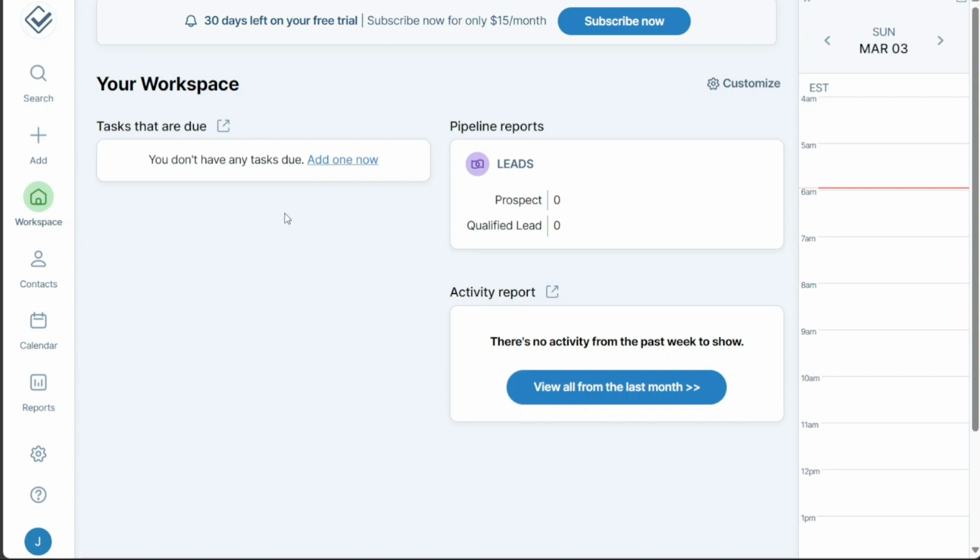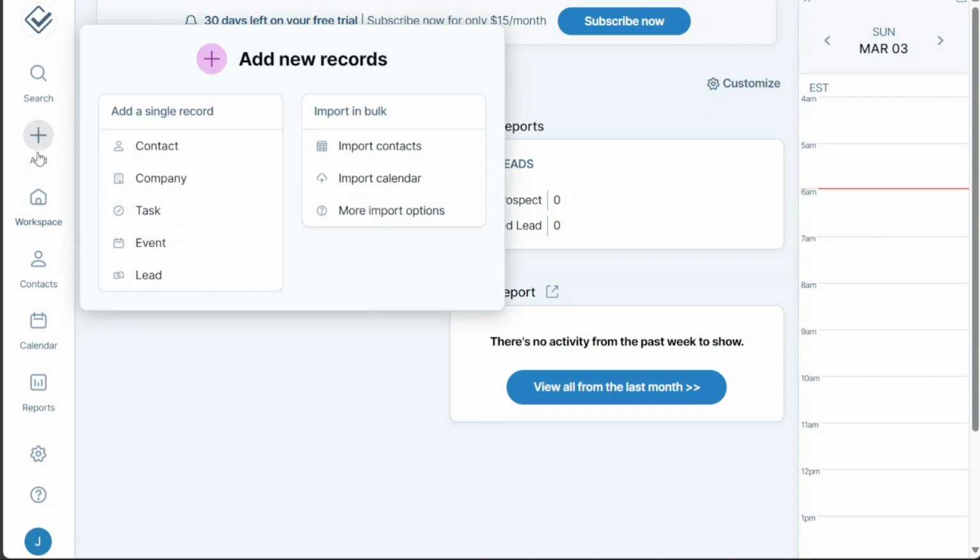The dashboard serves as the main hub of your Less Annoying CRM account. It is designed with user-friendly features and functions that facilitate smooth navigation. On the left-hand side of the screen, you'll notice a sidebar menu with multiple options, each designed for a specific purpose. The plus button stands out among these options. By clicking on it, you can easily add new contacts, companies, tasks, events, and leads. This multifunctional button centralizes the process of adding new data to your CRM, making it quicker and less complicated.